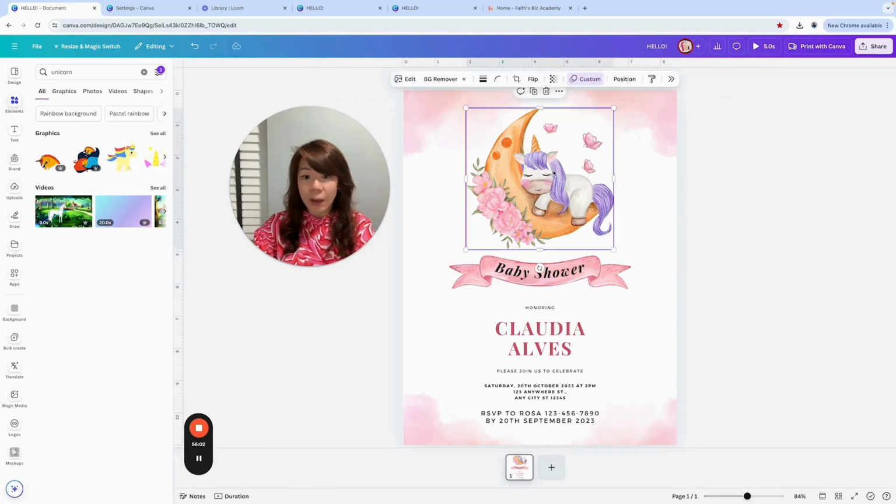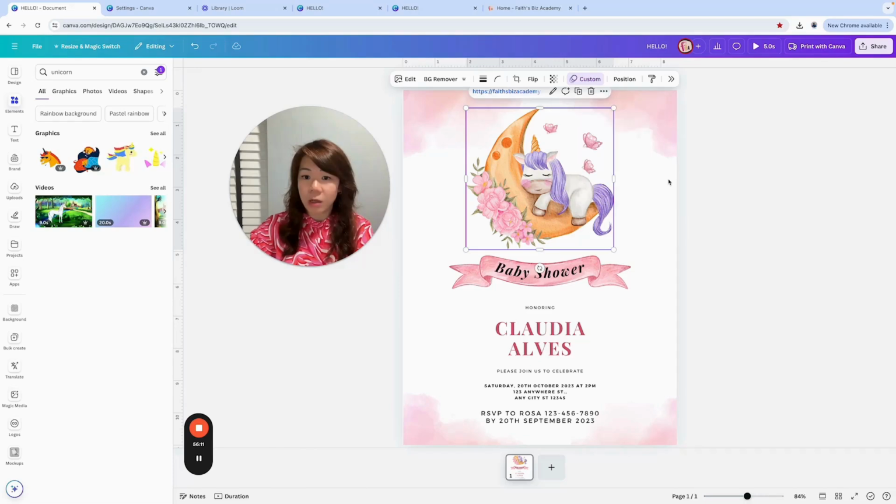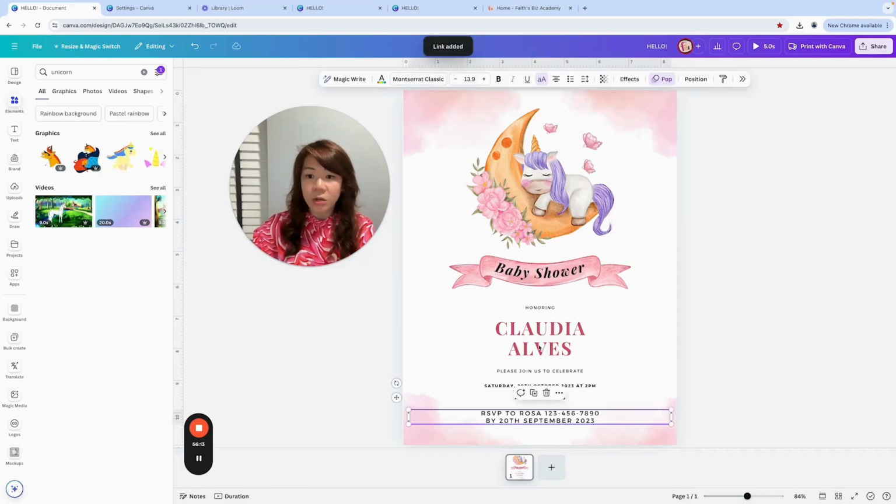I could hyperlink the image. I could hyperlink a shape. I could hyperlink the text. So here, click on link. I'm just going to paste in my website's URL here. And then here, I could also click hyperlink. Now, just to show you, you can also hyperlink between your pages. This is how we actually create digital planners using Canva. I have a few videos on creating digital planners in Canva, so you can check those out.